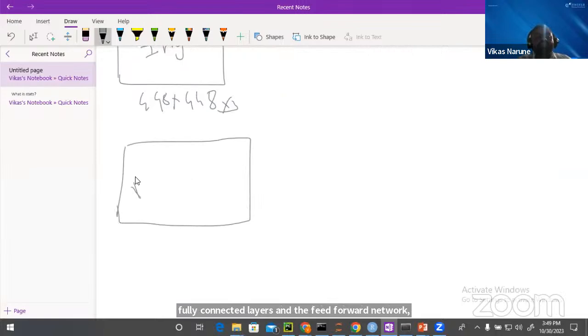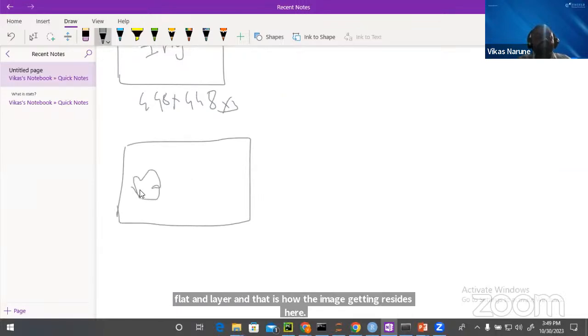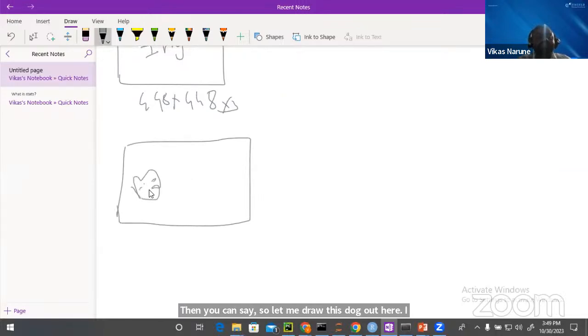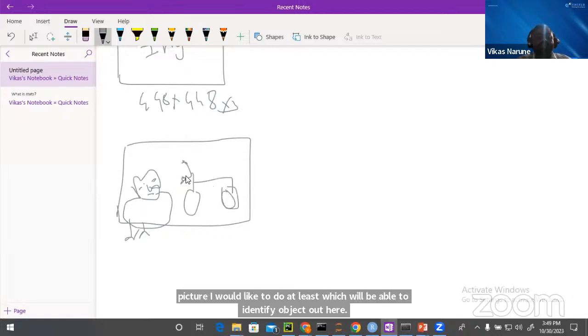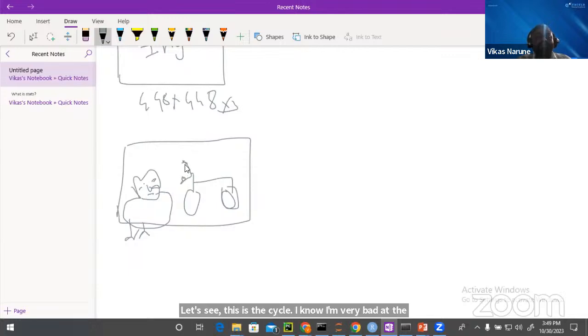So let me draw this dog out here. I know I am a very funny guy, so I will not be able to draw the entire dog exactly, but at least I will try to draw some kind of a picture which will be able to identify an object out here. Let's imagine this is a cycle. I know I'm very bad at pictures. So let's imagine this is my dog, this is my cycle, and there is a car out here in the picture.